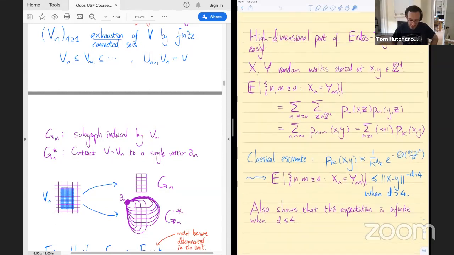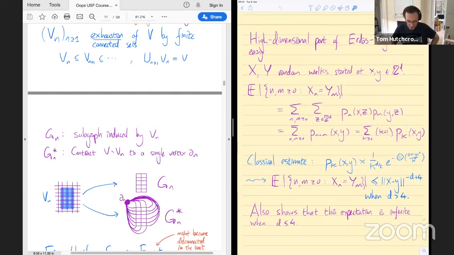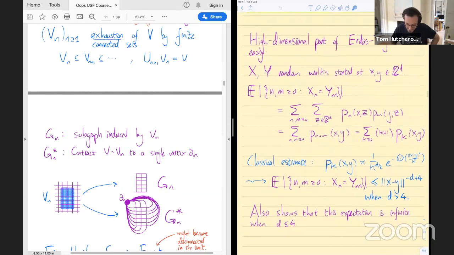So let's see how the Erdős-Taylor theorem works. Because this is not too difficult. In particular, the high-dimensional part is just a first moment calculation. Okay, so if we take 2 independent random walks started at 2 points x and y on Z^d, and we look at the expected number of intersections between them. Okay, so if this is finite, they certainly intersect at most finitely often, almost surely.